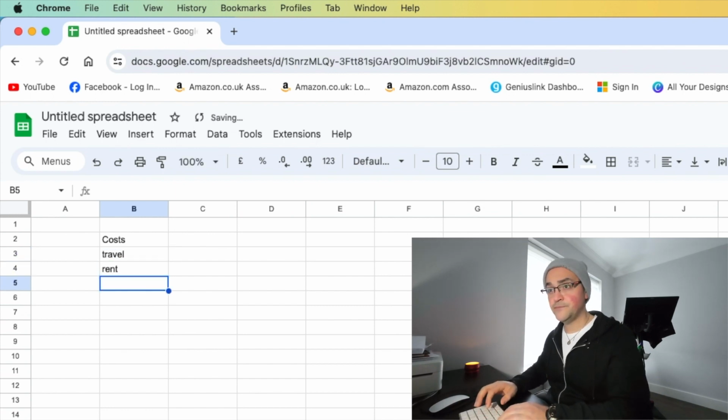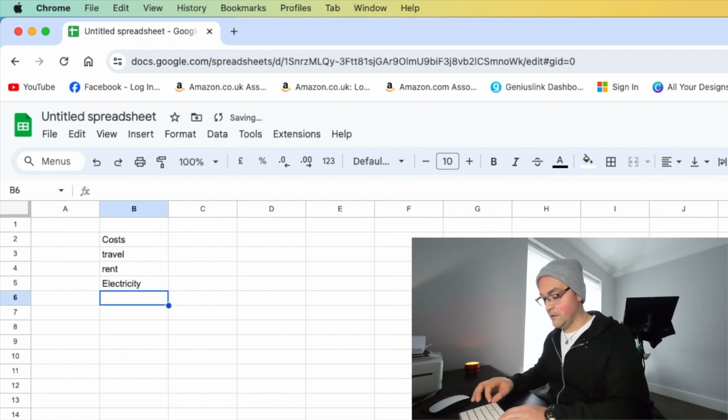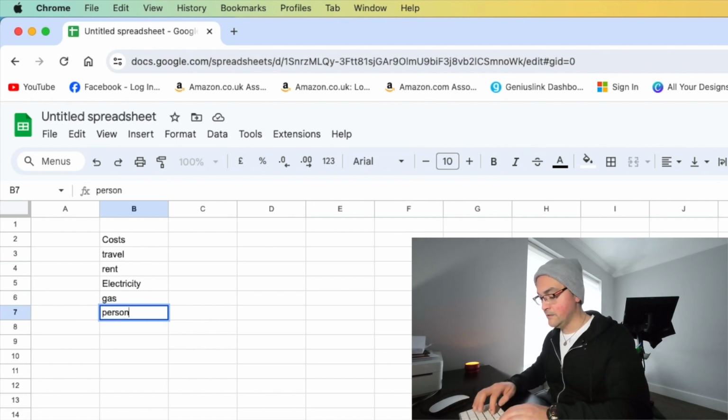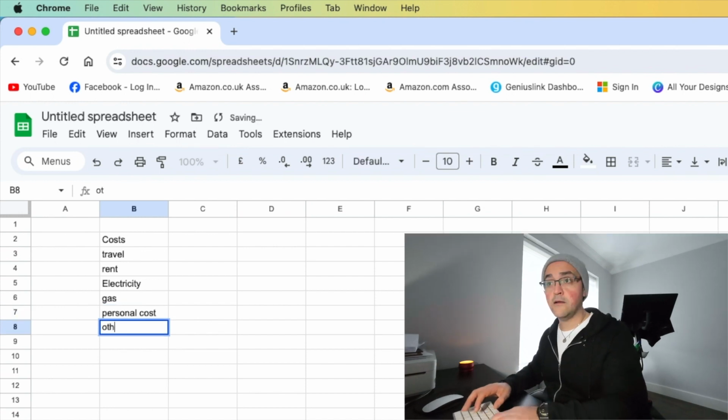rent, then I don't know, electricity, gas, and let's say personal cost. I don't know if there is any other cost you need to add for each session you're doing with your clients, and then others. Okay, so you need to understand how much it costs you to have a 1 hour session with your client. So let's estimate some numbers.